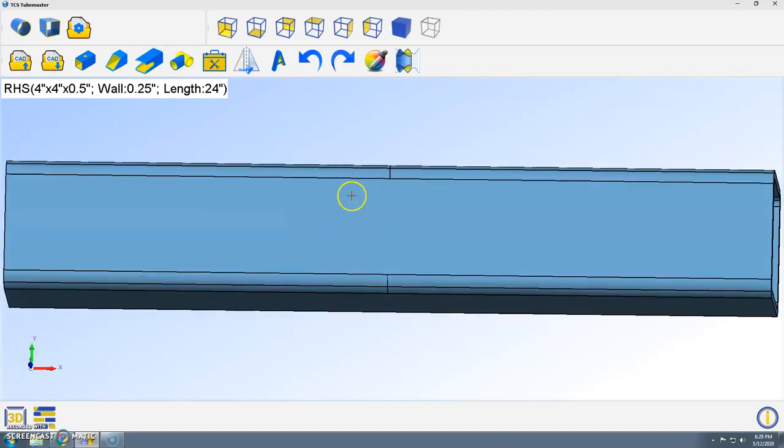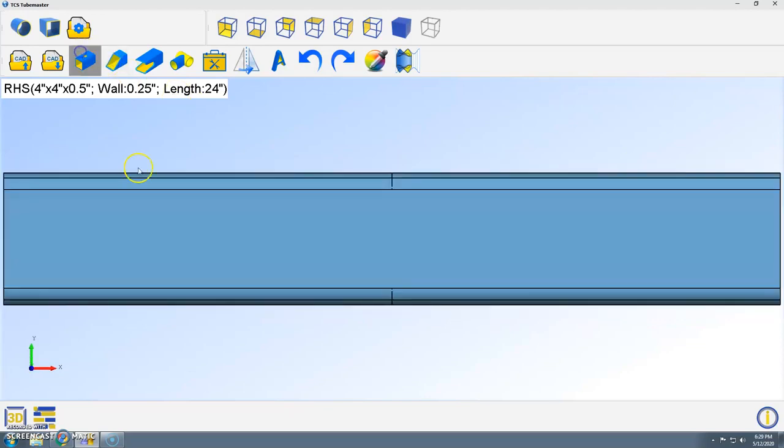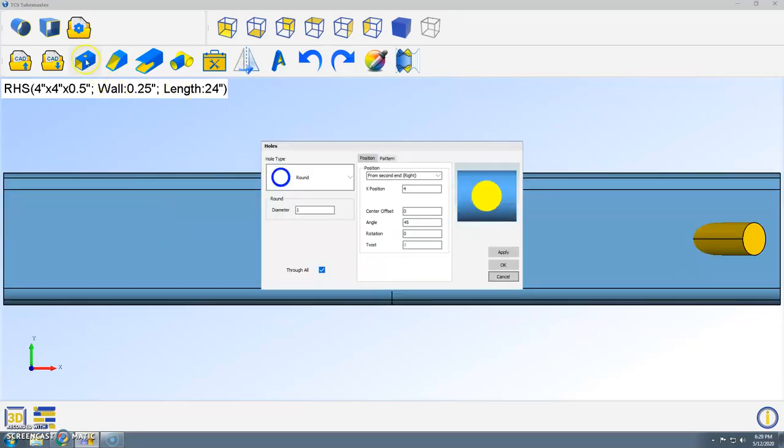So let's say we needed a hole right in the center of this. First thing we do is select this icon to place a hole. Now in the holes we can have a round hole, a rectangular hole, an elliptical hole, or a triangular hole. I'm going to do a simple round hole. I want it to be 1.5 inches diameter. At this point you can select whether you want it to go through the tube, so both sides, 180 degrees from each other, or only on the side that you're defining it. I'm going to put it through the tube.